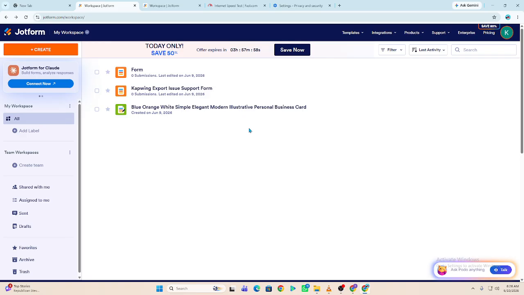One of these fixes should help resolve your Jotform payment integration error and get payments working normally again.